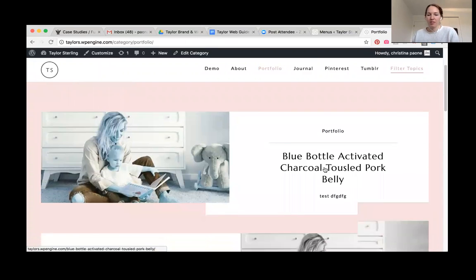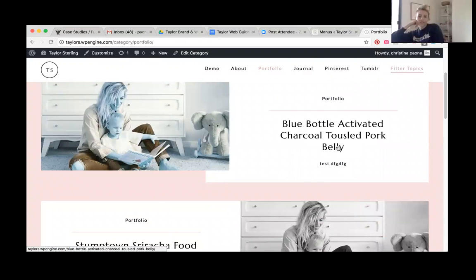Yeah, so you can use the excerpt if you want to. So it will do either one. If I don't have something in the excerpt, it will just pull the first few sentences or whatever.